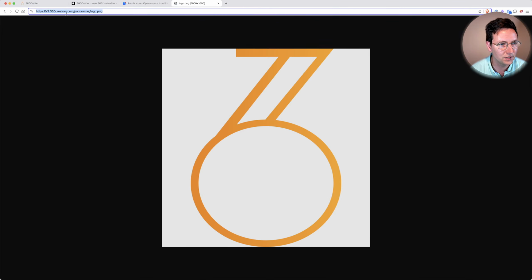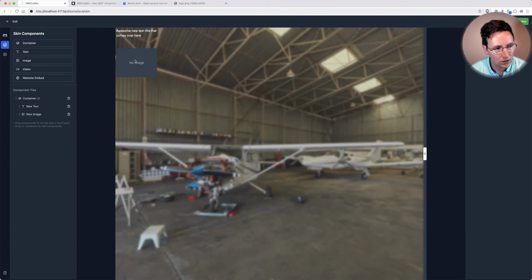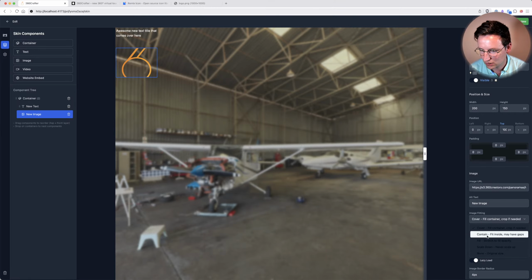Now, I have here a logo that I hosted already. Soon we'll also have upload options to upload the logo inside the software, but for now we need to deal with the URLs. I'll just put in the URL over here. And what we can do now is say, okay, image fitting, let's put this to contain so that it respects the borders and is always visible in there.